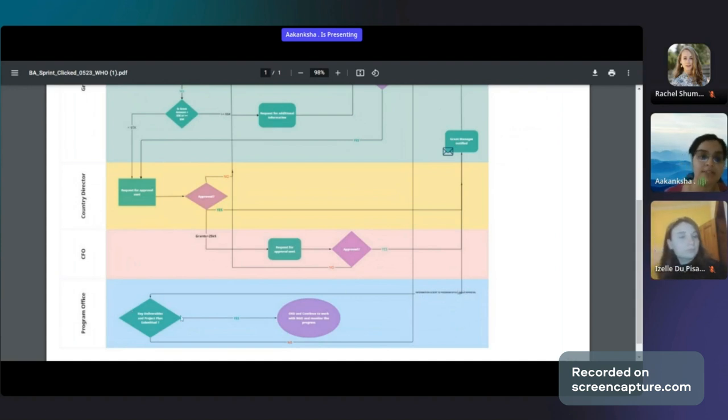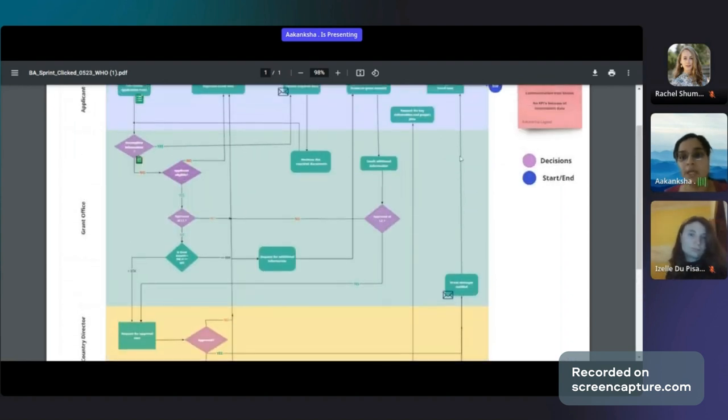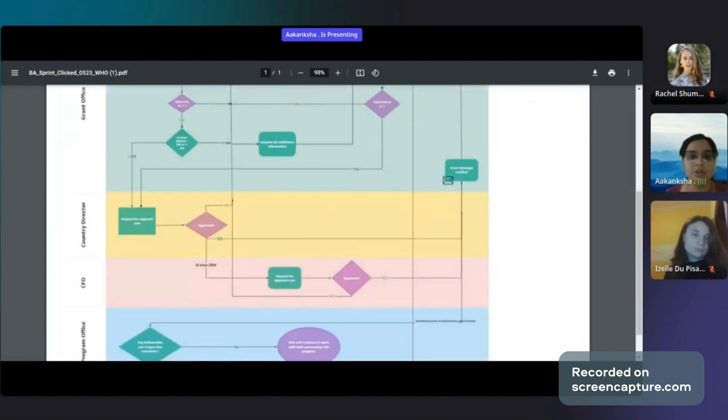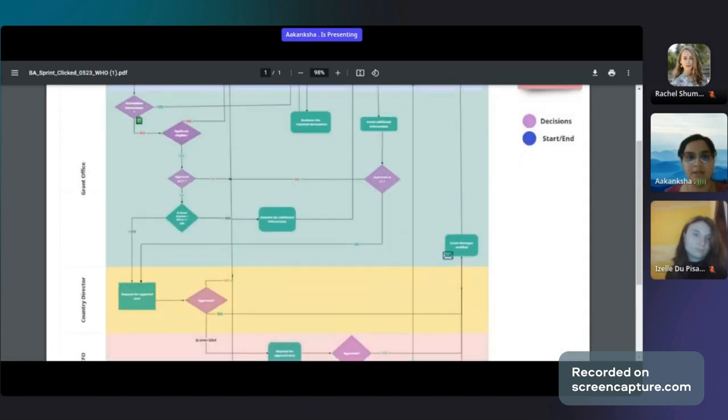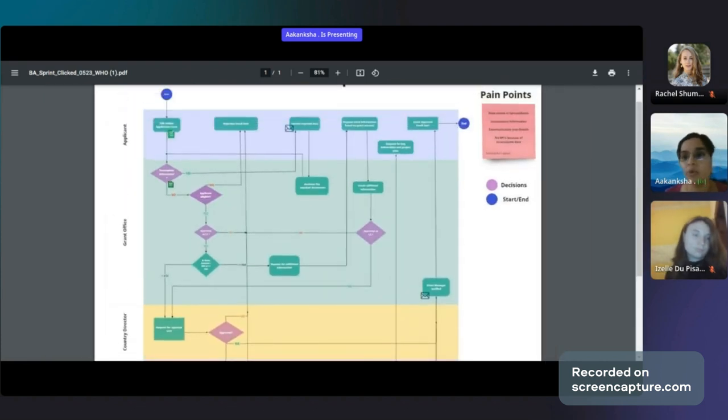So the program office goes ahead and checks if they have the key deliverables and the project plan submitted. If it is submitted, they continue to work with the NGO and monitor their progress. If not, they will request the additional information, the deliverables and project plan. Once they receive it back from the applicant, they'll continue to monitor the progress. So we did see a lot of pain points in this process, like storing data in spreadsheets. We're going to dive into feedback for time's sake.